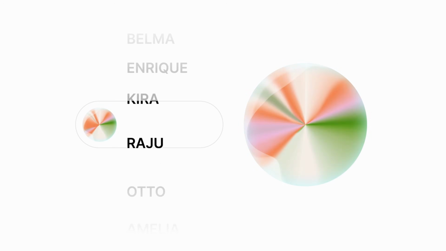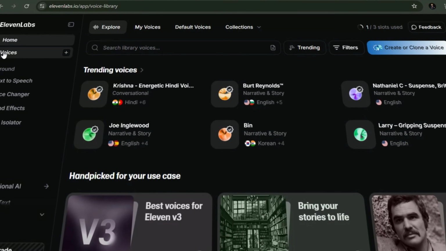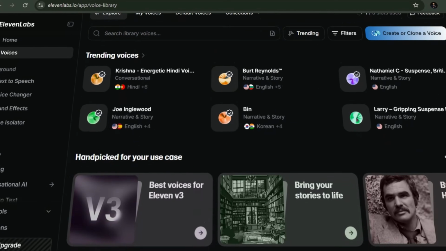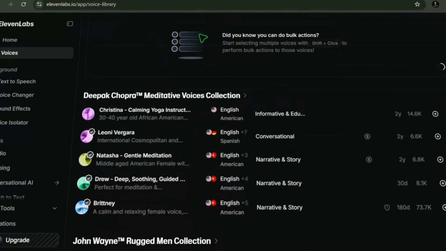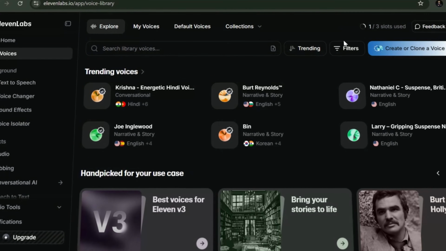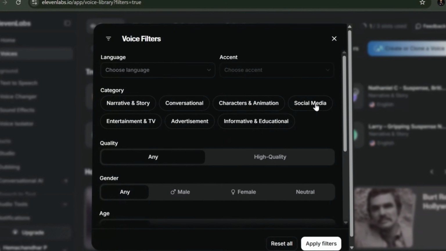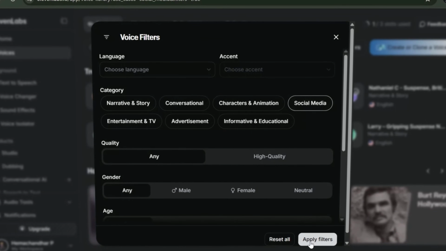The next big thing is creating a voiceover that actually sounds humanized. For this, go to ElevenLabs and head over to the voice library. Choose a voice you like, but to find one that fits your niche, make sure to use the filter option and select social media under the category. From there, pick a voice that matches your content vibe.